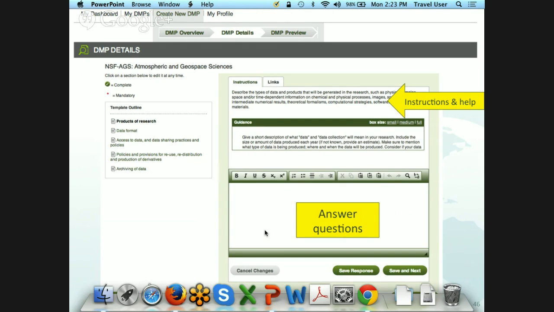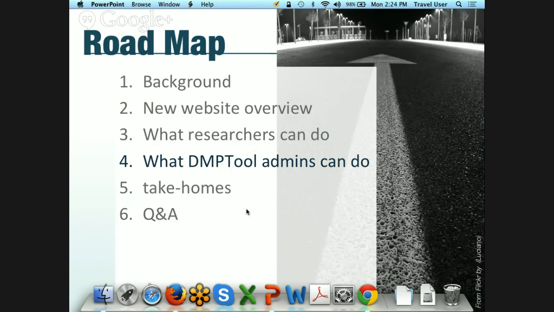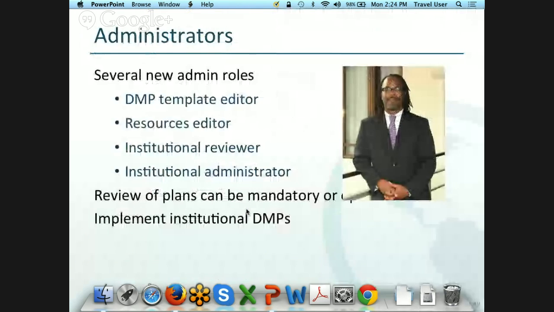So there's instructions, there's also example text and guidance that you can add here, so this is NSF Atmospheric and Geospatial Sciences. Here's the 4 questions. We're looking at products of research right now. There's instructions and links, and you can answer the question. And then finally, when you're done moving through the various templates and have created a beautiful document, you can export it as a text file, an RTF, or PDF for submission. So that's really the DMP tool from a researcher's point of view.